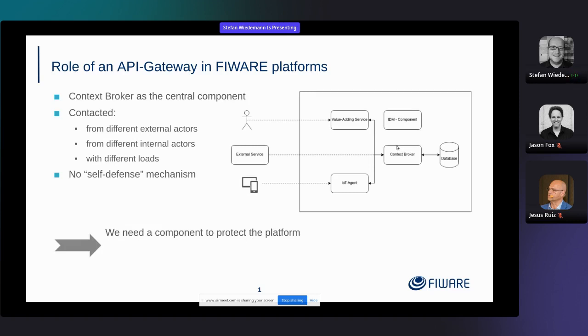The context broker usually gets contacted by various actors, with different requirements for each actor. It can get contacts from different external actors like human beings, external services or IoT devices. It can be contacted from internal actors like a service that adds some value to the system. Basically, most of the time, the service that you will develop on top of the context broker, or of an IoT agent that is directly connected to the devices, basically keeping them away from the context broker.